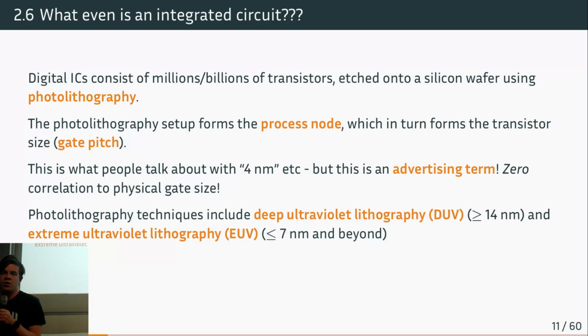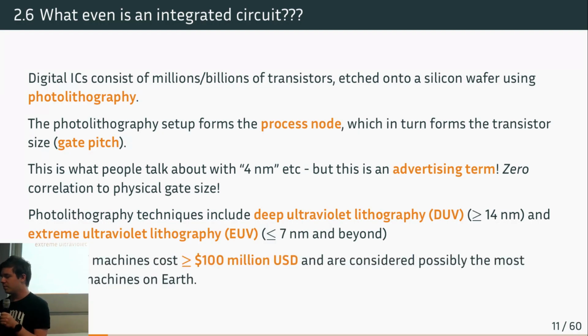Some examples of photolithography techniques that are commonly used include deep ultraviolet lithography, or DUV, which is used for chips that are billed as being 14 nanometers and above, and also extreme ultraviolet lithography, or EUV, which is used for 7 nanometer and beyond chips. ASML, which is a company that manufactures photolithography devices, makes machines that can cost upwards of $100 million per device, and are honestly considered quite possibly some of the most complex machines on Earth.